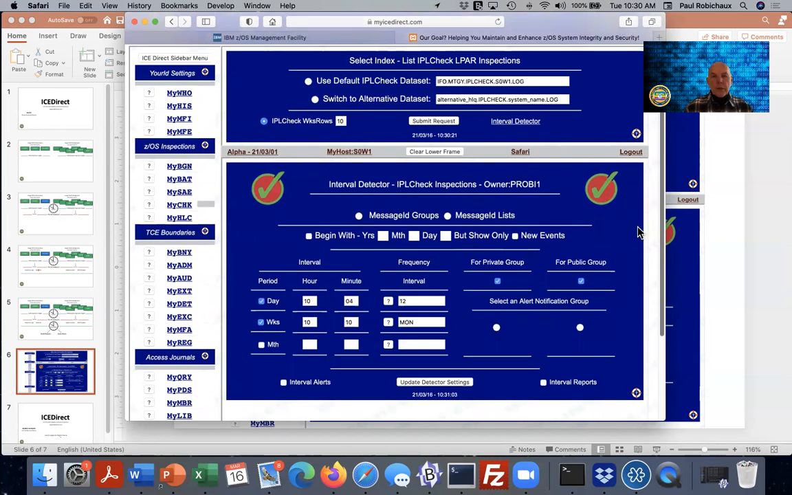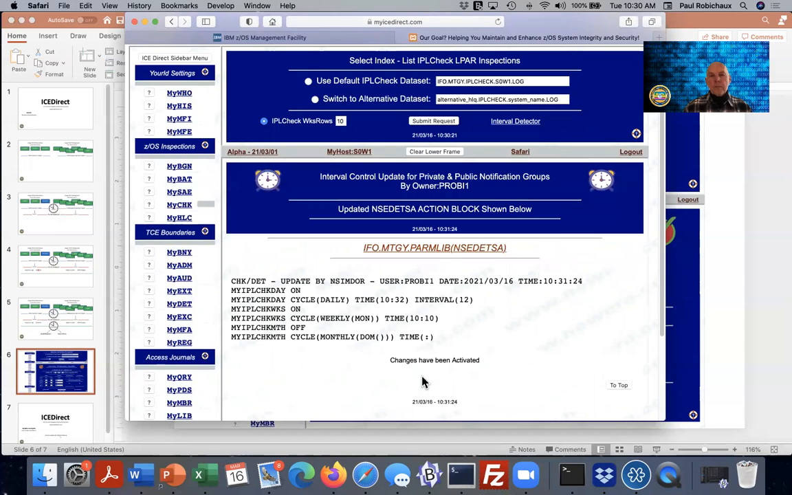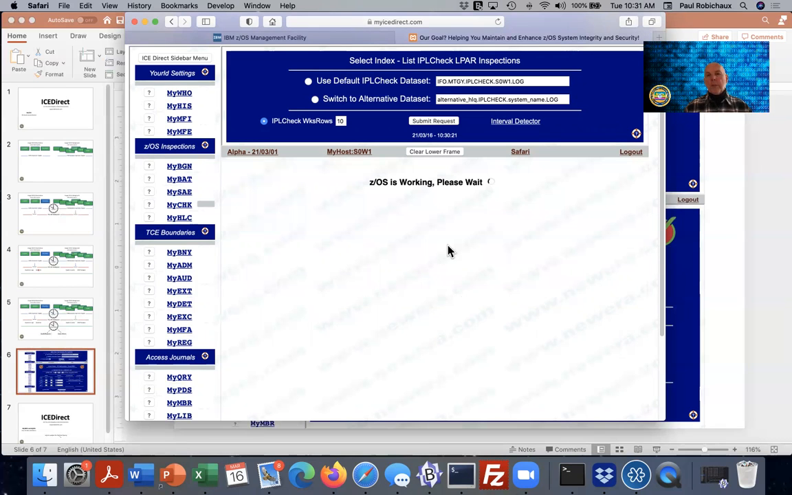And what I can do now is go figure out the time. It says it's around 10:30, so I'll set this for 10:32, and I'll execute it, update the interval setting. And we get a replay of the setting so we can check the control cards that were added to NSE DET. We can look at the full DET member.